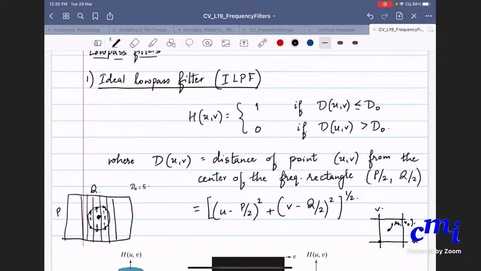If this distance is less than a decided D naught, then you set the filter to 1, else you set it to 0. That is what the ideal low pass filter does. It's exactly what I described earlier.